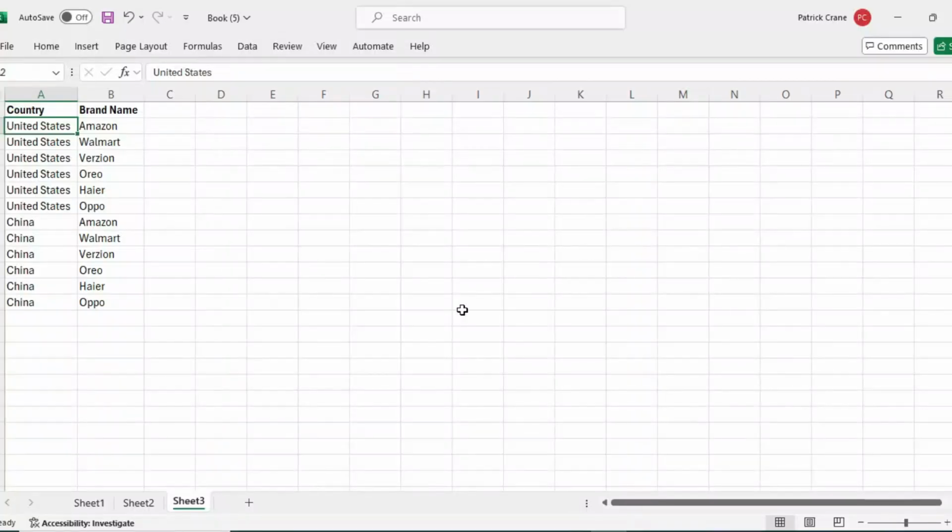Tip number 1, I want to show you how you can record and use macros like a pro. What are macros? Will they help you automate repetitive tasks? Here, for instance, I want to add some additional countries to my sheet, and those additional countries will sell all these same types of brands.